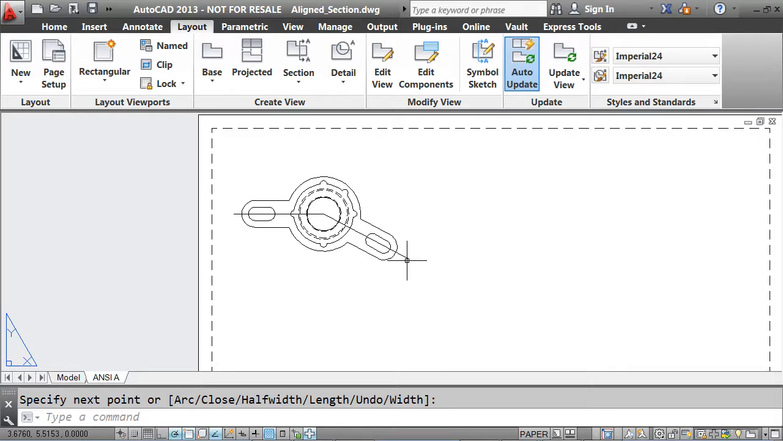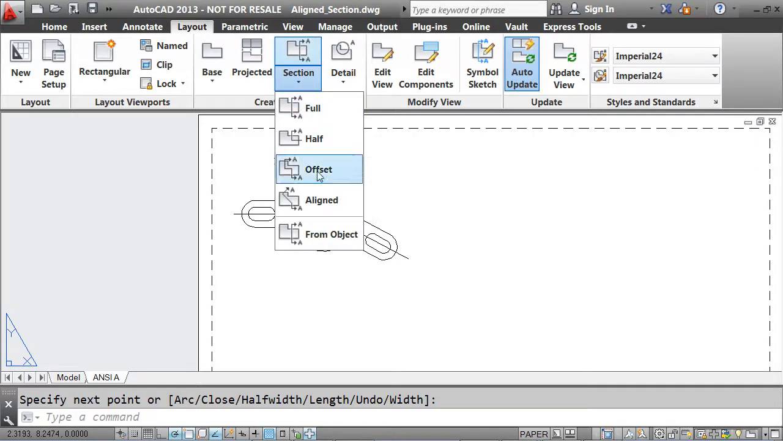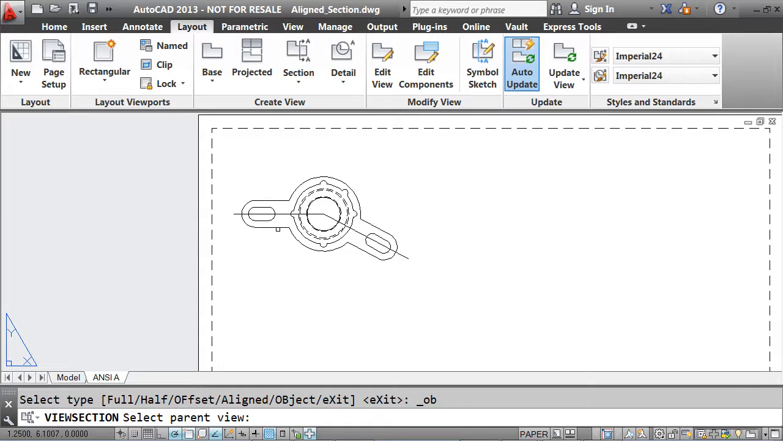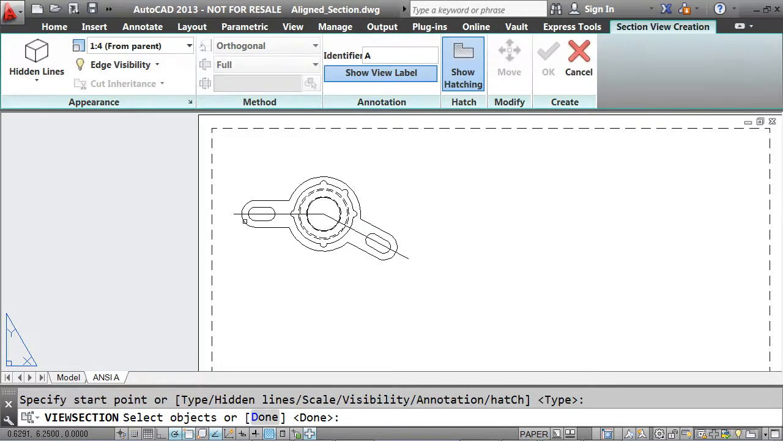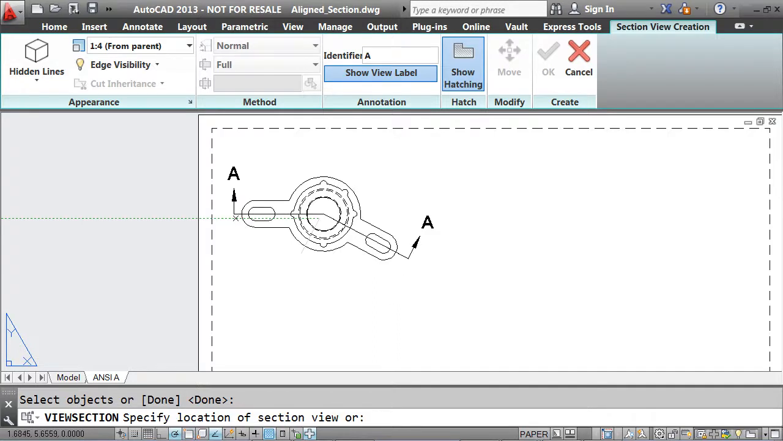sectional view. So when I go into section, I'm going to go from object. I'm going to select the part and then select the polyline to represent that cutting plane line.